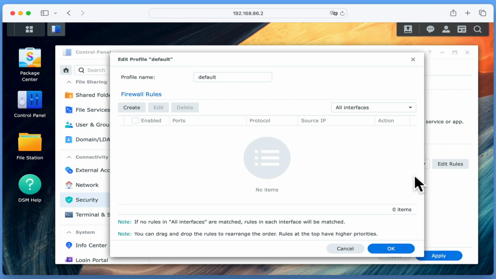As it's very easy to make a mistake and create a rule that will lock you out of your NAS, we're going to start by creating two rules, the one that locks you out of your NAS and the rule that will allow us to access DSM7 Manager.